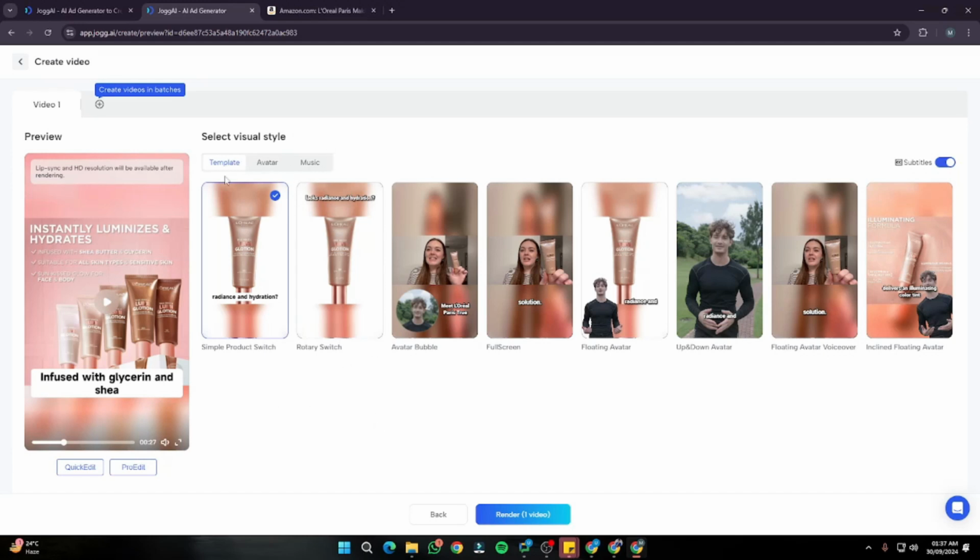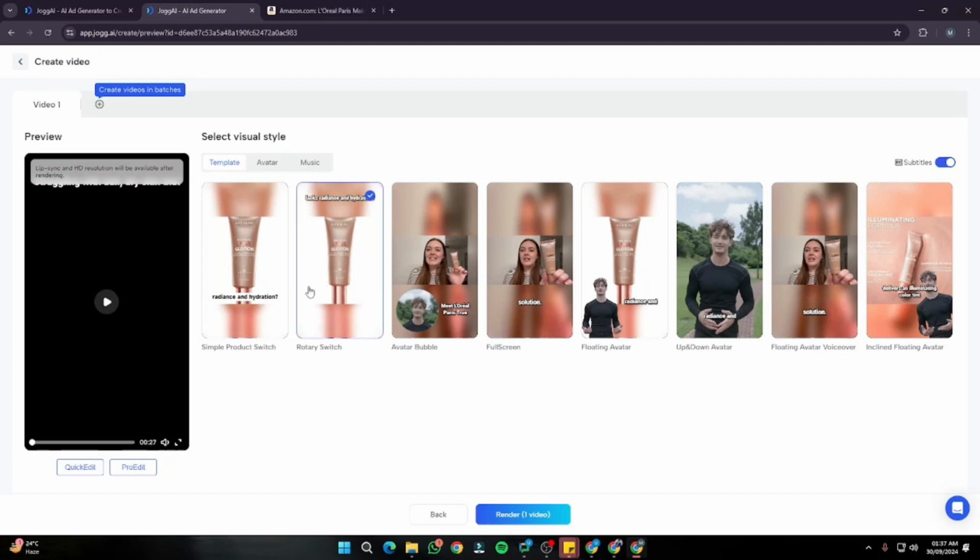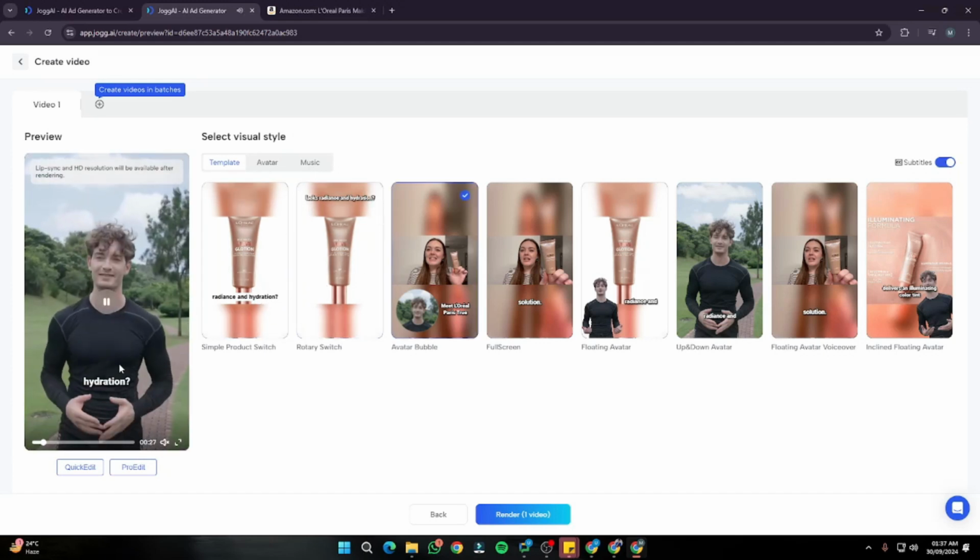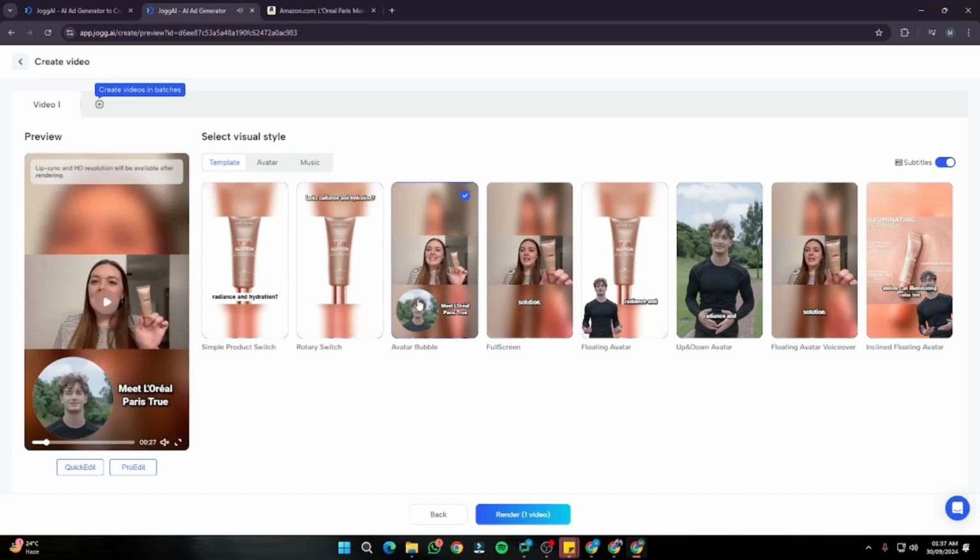So first of all, we have the template section in which you can select any template you want from here. So I think I'm very much liking this AI avatar one, in which we get a fisheye down here, and in the background the video is playing. So I'm going to choose this avatar bubble one. Then we can jump to our next step, which is avatar.